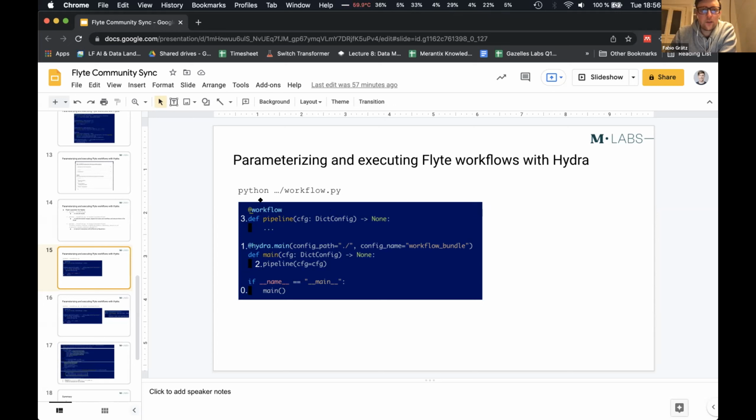So when the user executes python workflow.py, first we go into this if statement because this is main, so we call main, and then the Hydra decorator kicks in. It goes to this directory, parses this workflow bundle YAML file containing the configuration. It gives us a config object with this parsed config, and then it calls the pipeline and passes this keyword argument here. That's when you would do it locally.